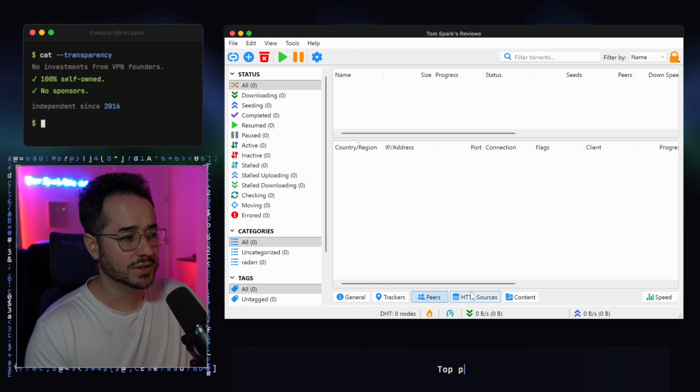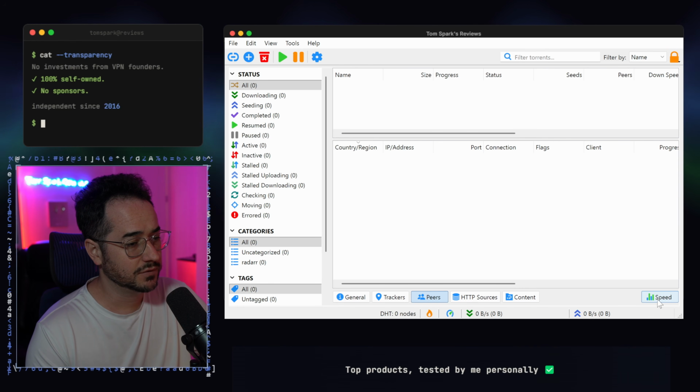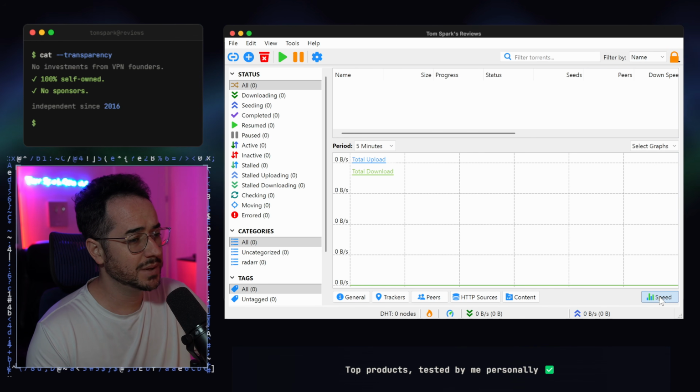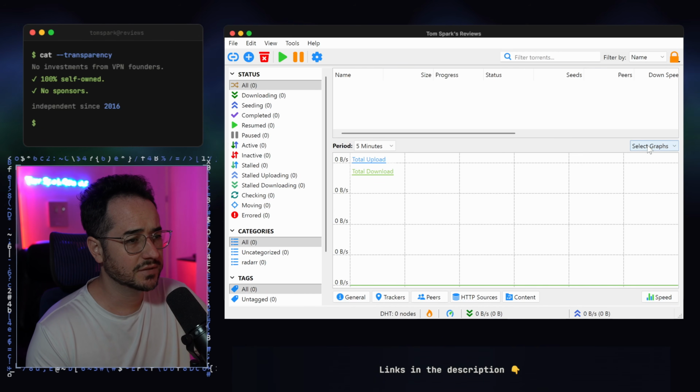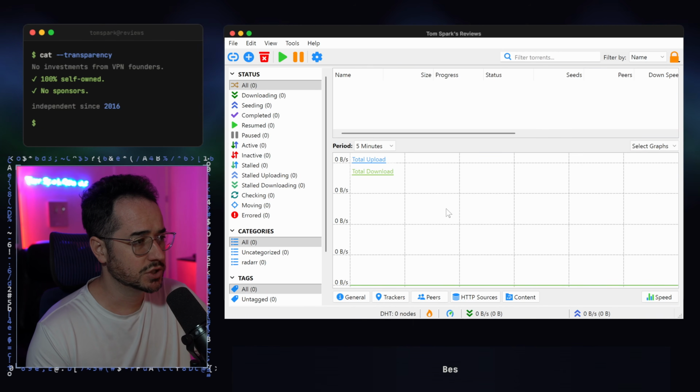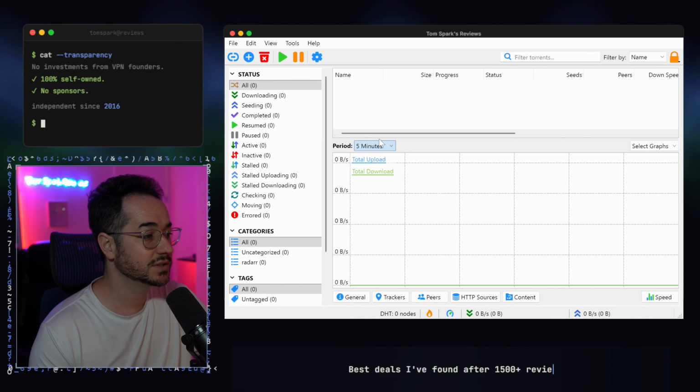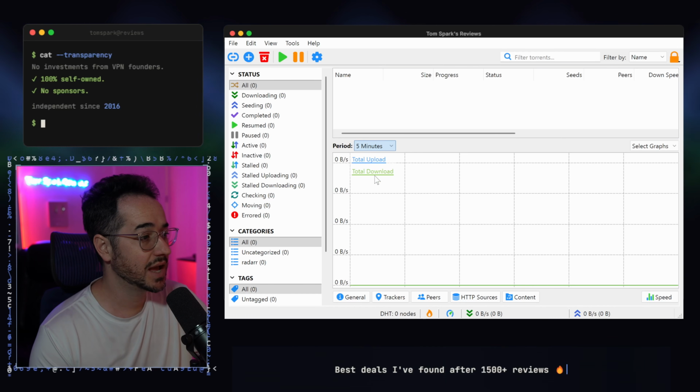There's really not too much else you need to mess with for the basic area. The speed area, you can see a graph of speeds. In the past, I've used this area to show various torrenting tests to see how quick it is and stuff like that.